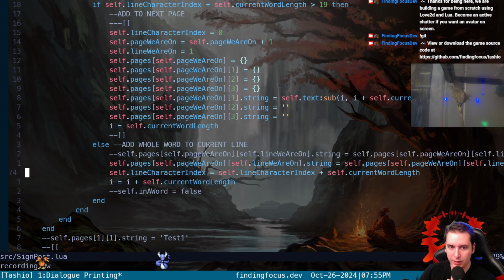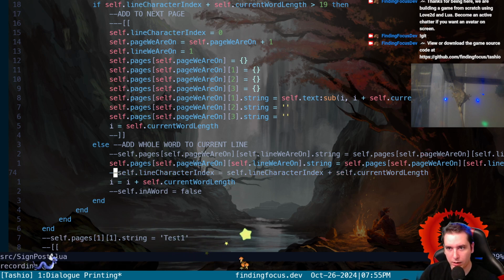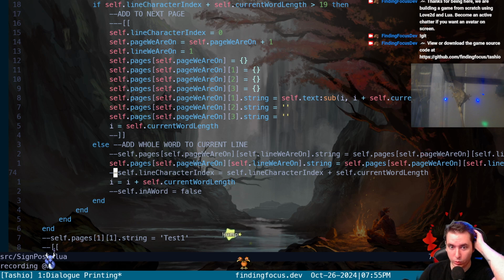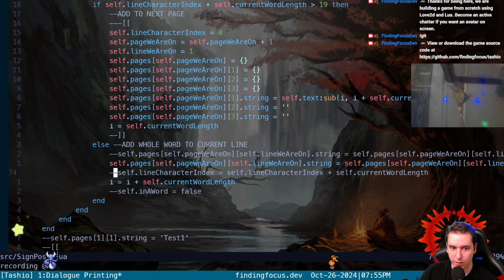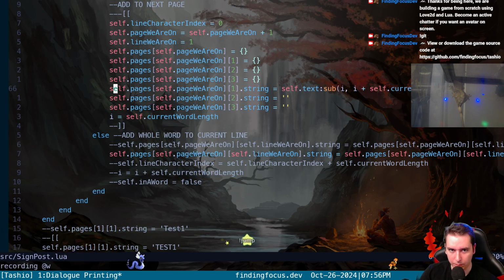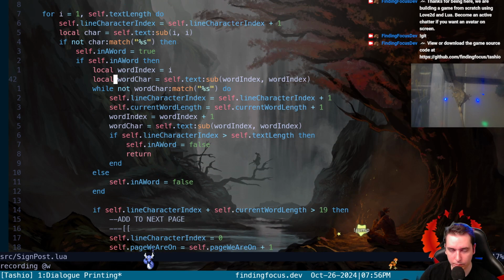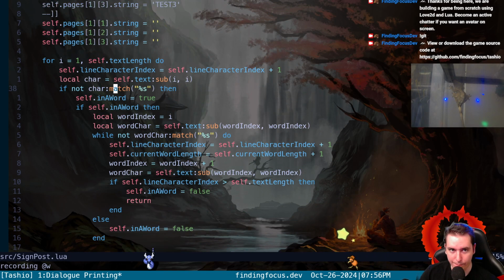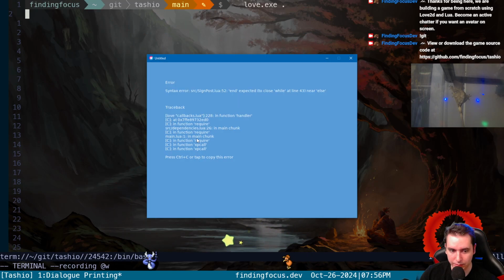And then we're assigning our line character index to be updated to itself plus the current word length. I don't think that's necessary anymore because we are assigning that every time we increment our line character index. We're also updating this now. So then we're saying I is also incremented by the current word length. I don't think we need to do that. I don't know though. Let's see if we get anything in our text.